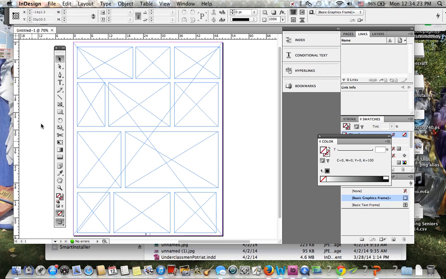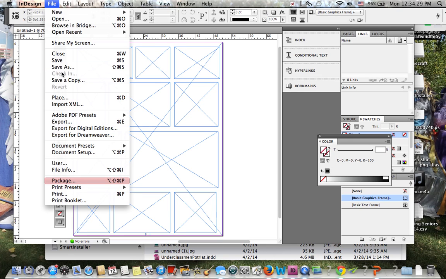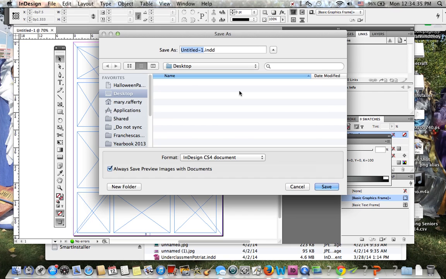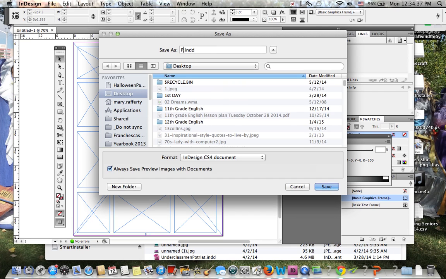Okay, and so here we have the template open so that we can make a page. The first thing you should do is save this as the number of the page you're making. Let's say I'm making page 1. I'm going to call this page 1, and then just make sure you save it on your USB drive.